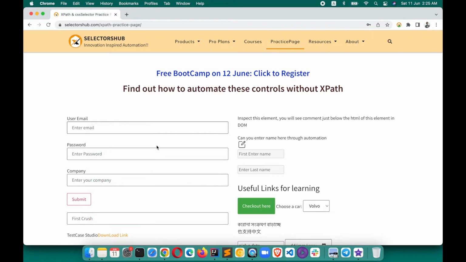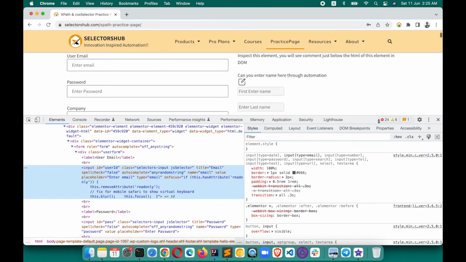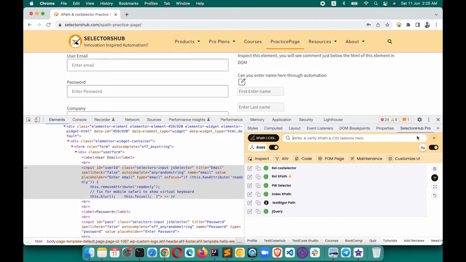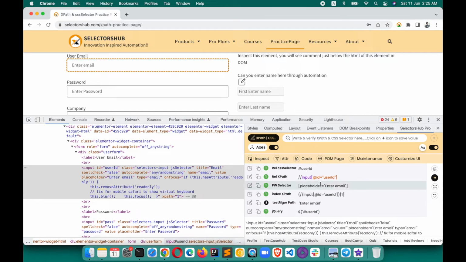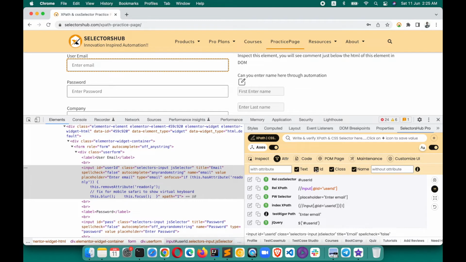Let me inspect this and open SelectorsHub Pro here. So you see that it is generating XPath with ID. So user ID here, I is capital. And here you can see that, let's say for an example, we don't want it with ID. So let me uncheck this ID, and here it is generating with this one. Now E is capital, the rest of the letters are small.